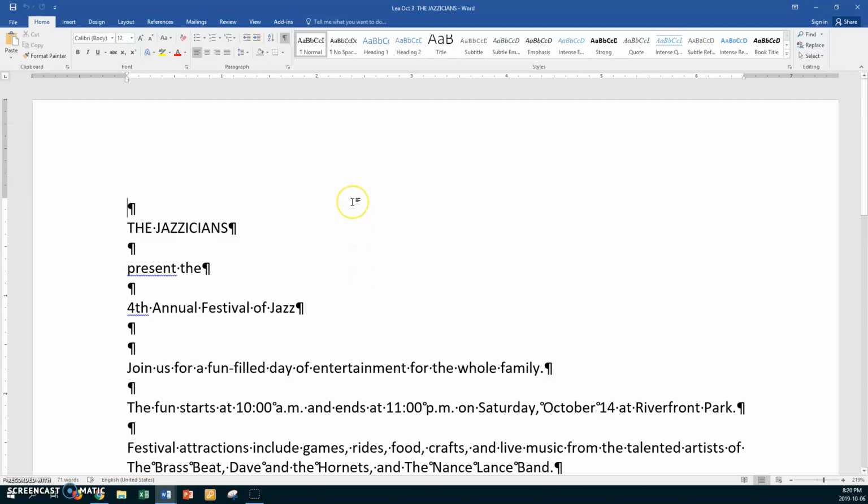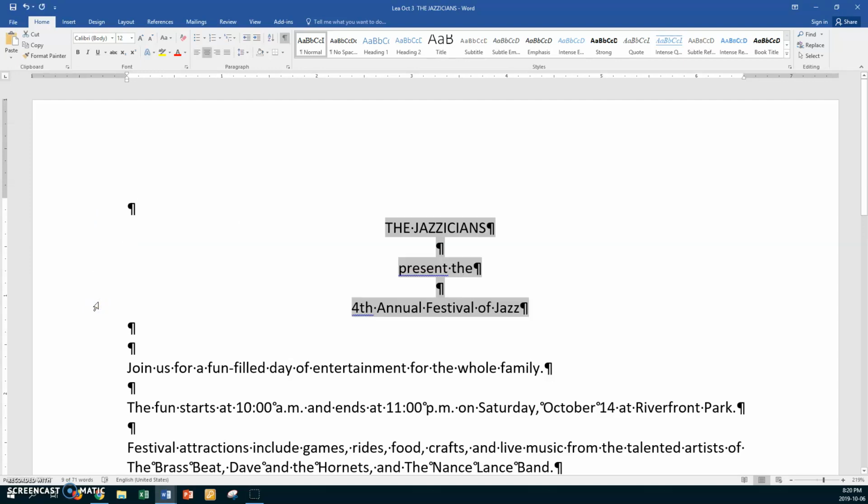Okay, so now on this, the first thing that it asks us to do is to center the first 3 lines. So these are the first 3 lines, so use your white arrow to select them. Go Control E to center your first 3 lines. All right, and now we've already saved it, so we're good there.